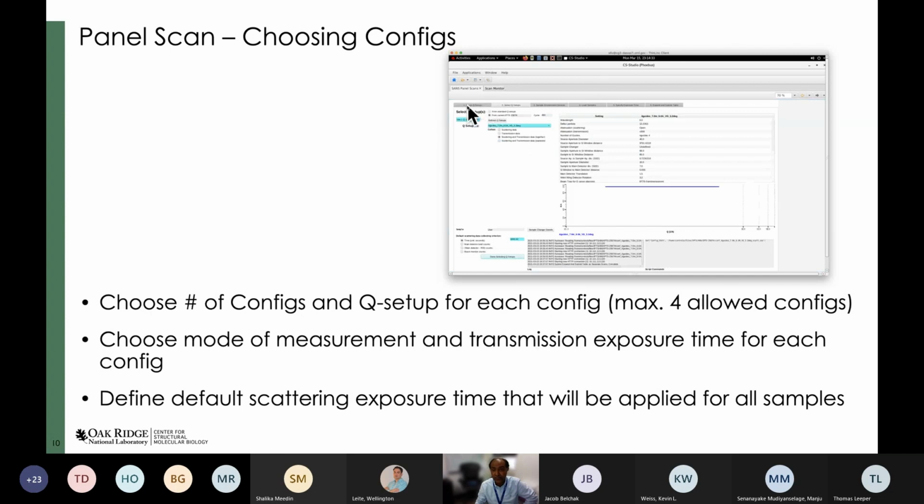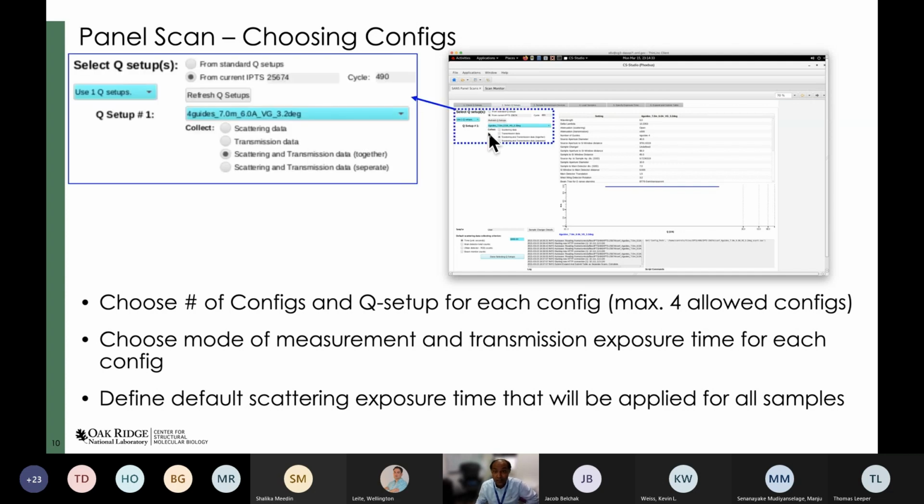Then once the local contact has helped establish what configurations you're going to use and saved that for your IPTS, we can select your IPTS, and then this setup here will only have those configurations. You will not have all the configurations that you may not even need to know about.